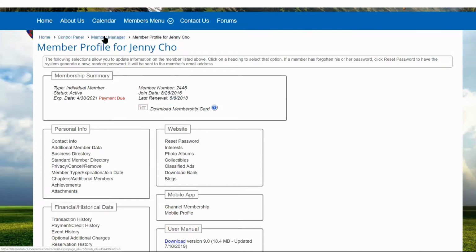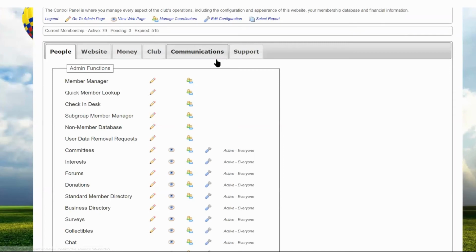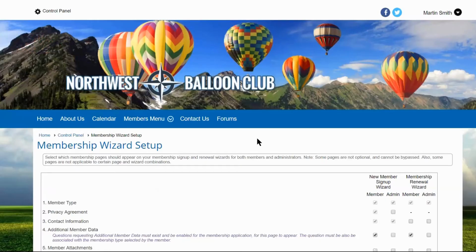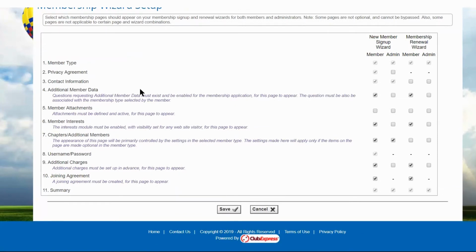But what happens here is in the control panel, there is a screen called the Membership Wizard Setup. And we have a tutorial on this, but just a little refresher on it, the screens here and the choices made on these screens determine what screens will be presented to a member when they either initially sign up or whether they are renewing. And there's a slight difference between whether a member is signing up or renewing themselves, or when an administrator is signing up a member or renewing a member.